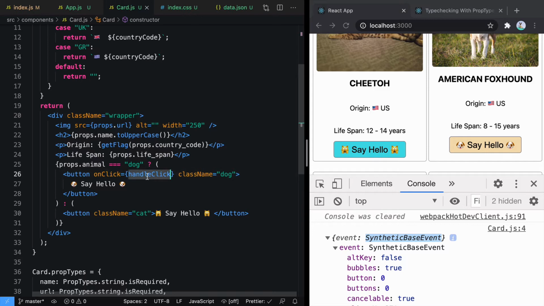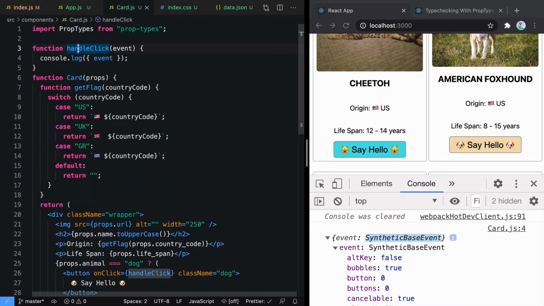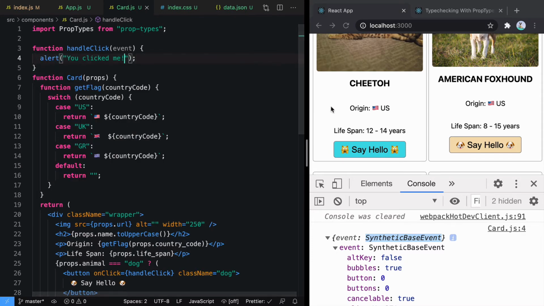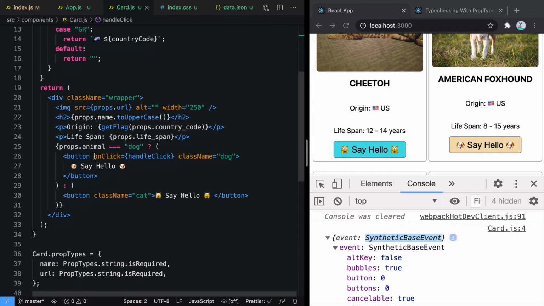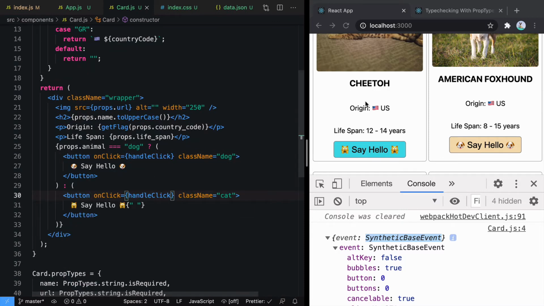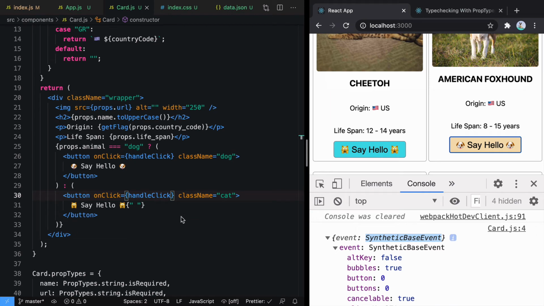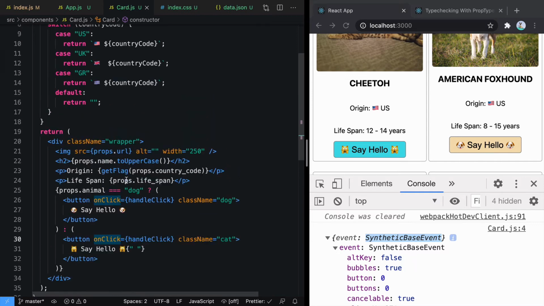We are calling this function handleClick, and handleClick is either logging a message or doing alert by saying you clicked me. So right now we are just adding event to dogs. Let's just go ahead and add it to cats also. So now when we click on any of them, you will see the alert message saying you clicked. So this is how you handle events. This is the most basic event. We'll learn about other event types in our next module, but here this is good enough.